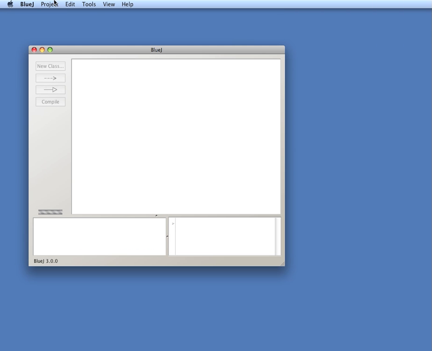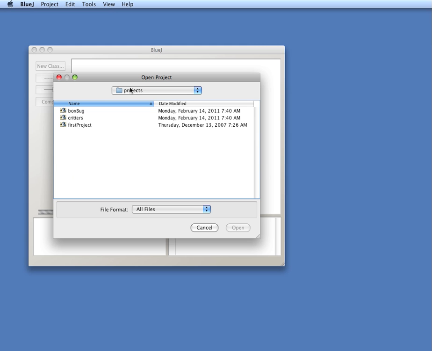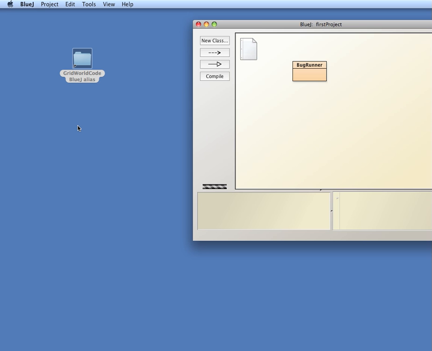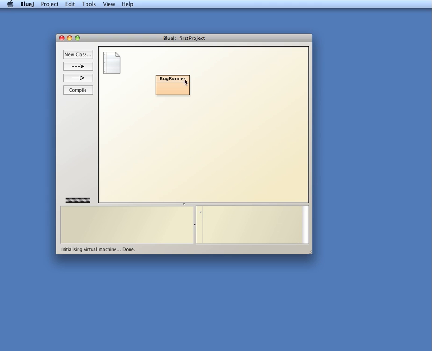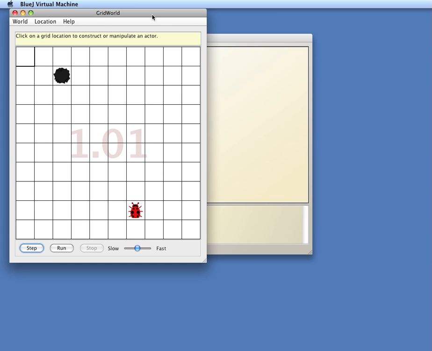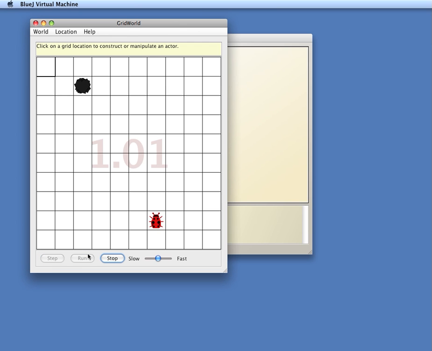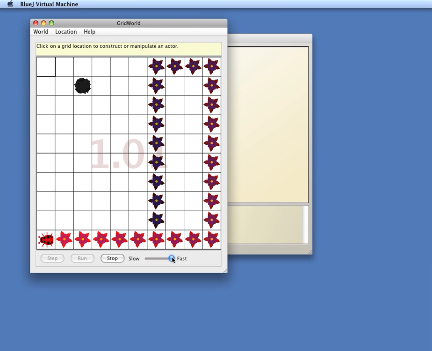Next thing I want to do is open up a project, and I'll go to that projects folder that was in the GridWorld folder. Click on projects, click on first project, and what I see is the bug runner. I'll right click and click main and run it, and if all works out well, I'll see a screen that looks like this, and I can click run. And I can see my bug run on the screen. I can go faster, so you can see what a bug does.